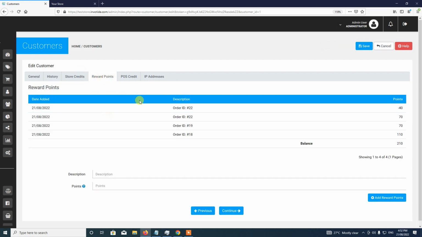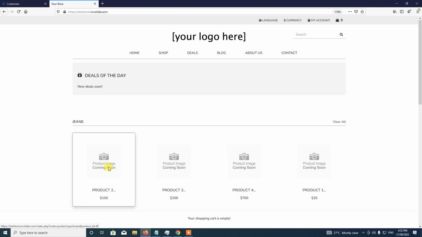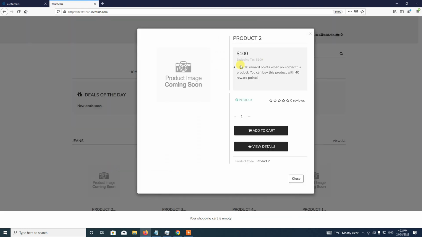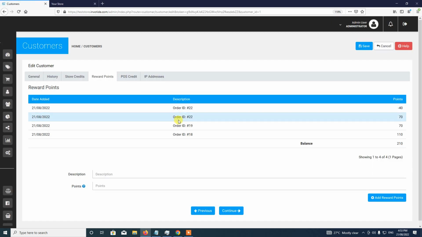So now you see that the reward point has been processed. So 40 was removed and then 70 was added. So this takes us back to the front end. As you can see, customers will always earn 70 reward points when they order this product and can buy it with 40 reward points. So that is what has just happened here.